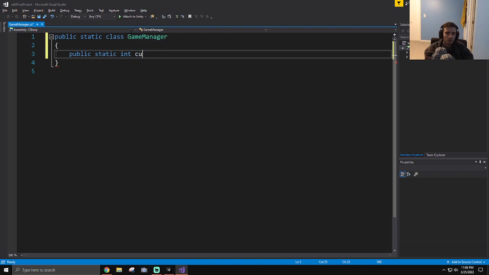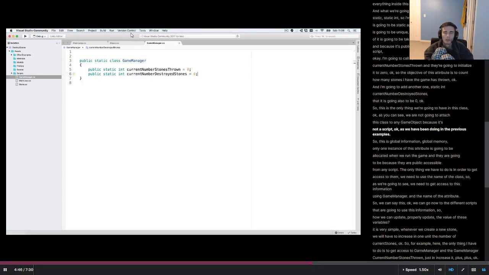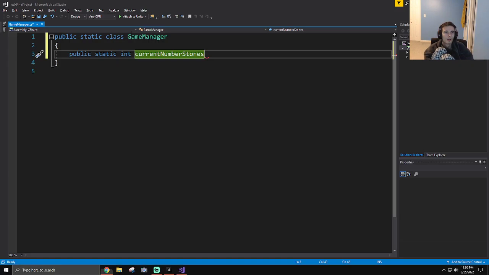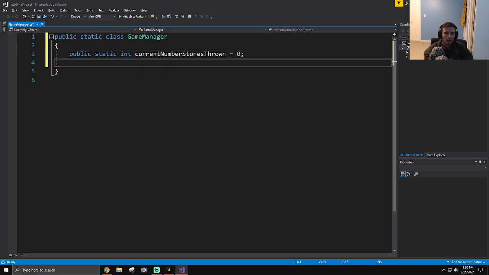As you can see, we are not going to attach this class to any game object because it's not a script, as we have been doing in the previous examples. So this is global information, global memory. Only one instance of these attributes is going to be allocated when we run the game, and because they are public, they are accessible from any script. The only thing we have to do in order to get access to them is use the name of the class. So we need to get access to this information using Game Manager dot and the name of the attribute. So we can save this, okay? And we can go now to the different scripts that are going to use this information.